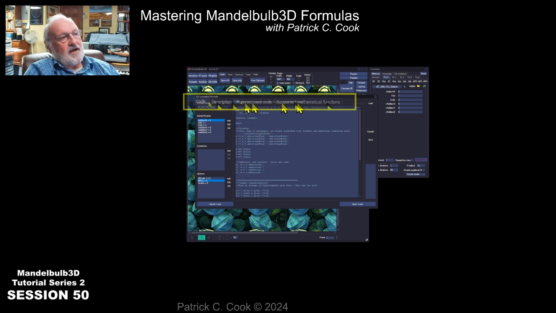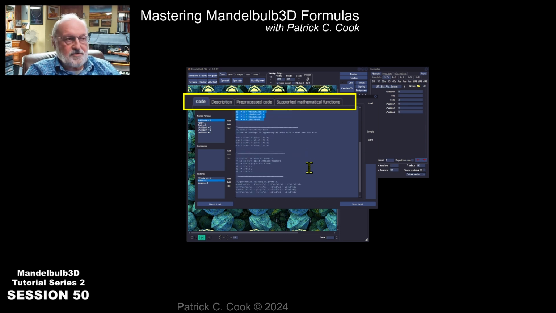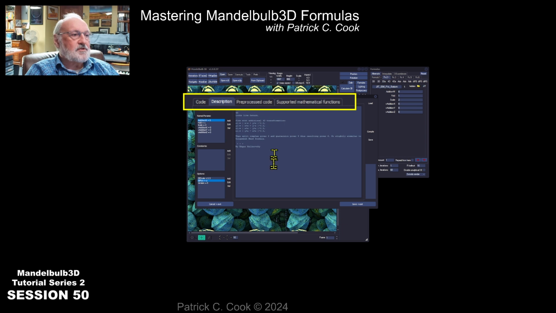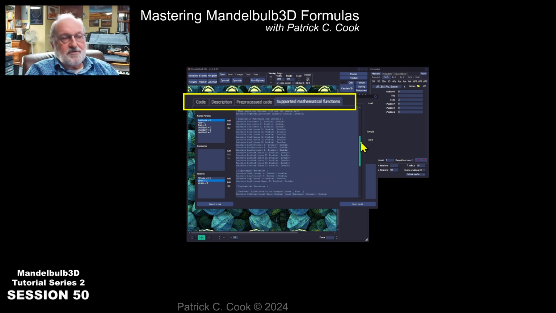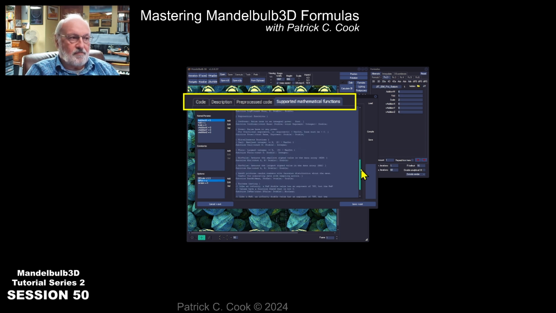Now, here we have tabs. This is the code. I showed you that when I opened it up in Notepad. If you recall, that's similar to what we saw in the Notepad. Here's where the description is written. Here is what's called the process code, because you have the ability to compile this. And then over here, this is basically the math library. These are all of the math functions that can be called by this script formula to help process the mathematics.